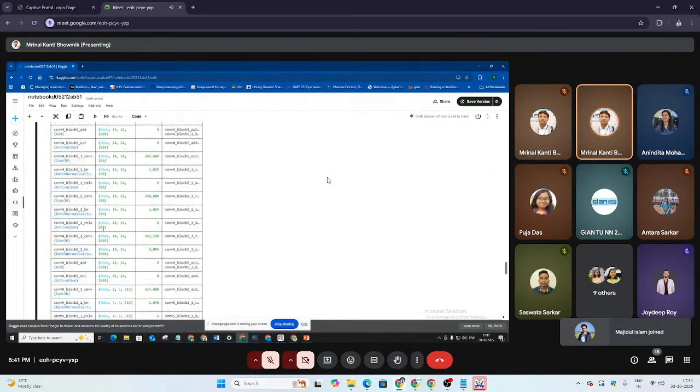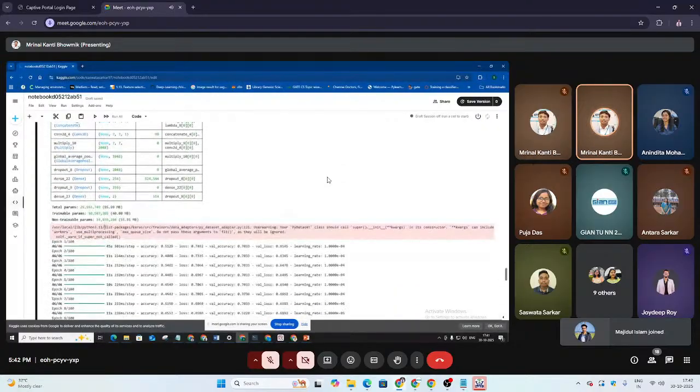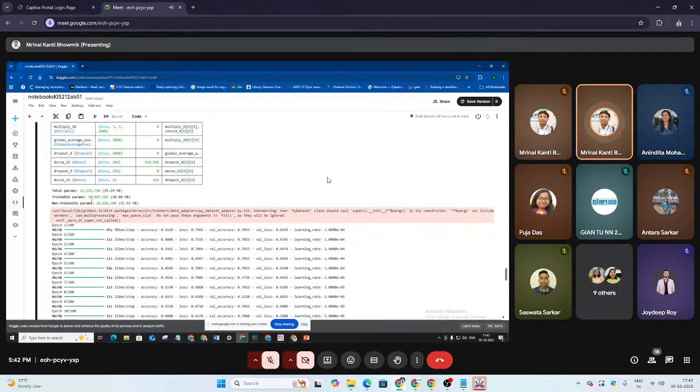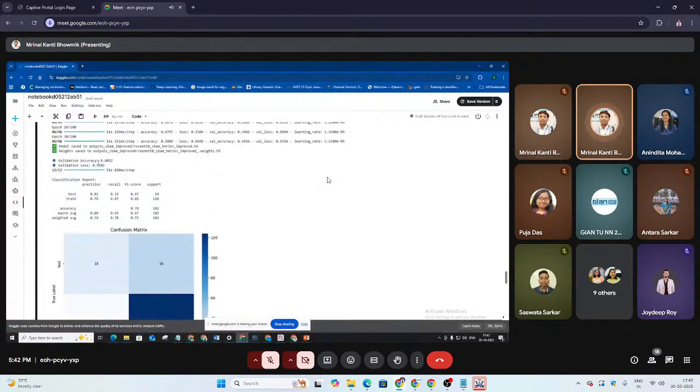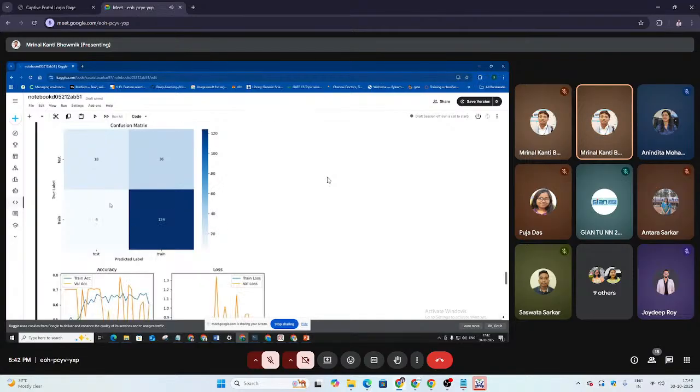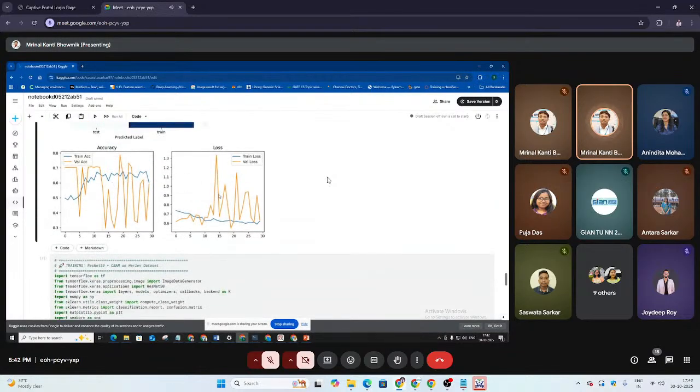So, this huge model summary. The trainable parameters are like this because we used CBAM. The trainable parameters just increased. Here is the validation accuracy over 80% and the loss is about 50%. So this is the accuracy and the loss.